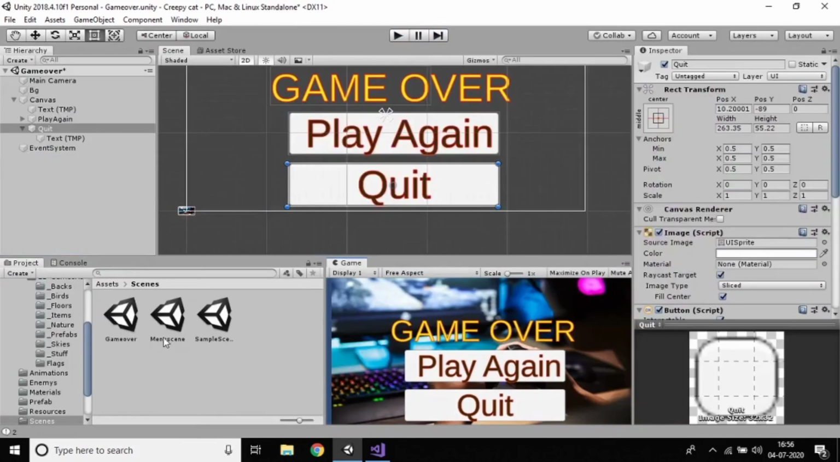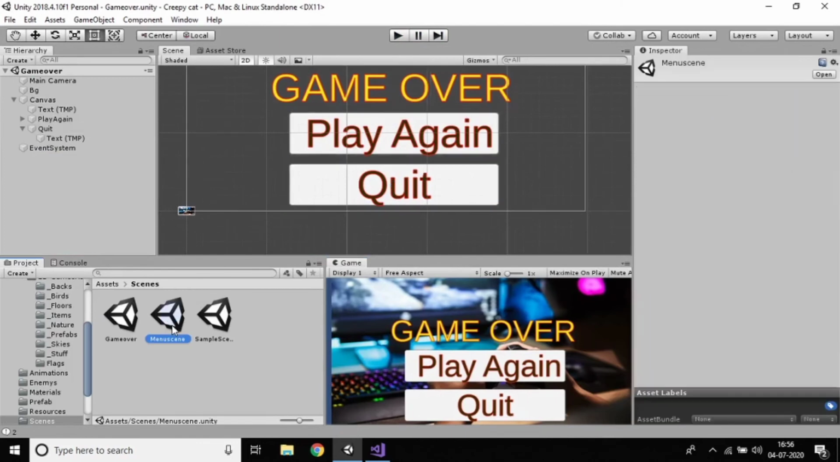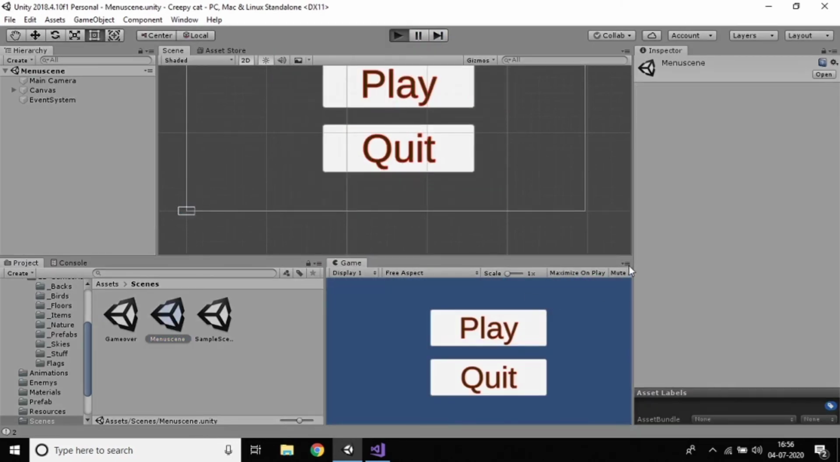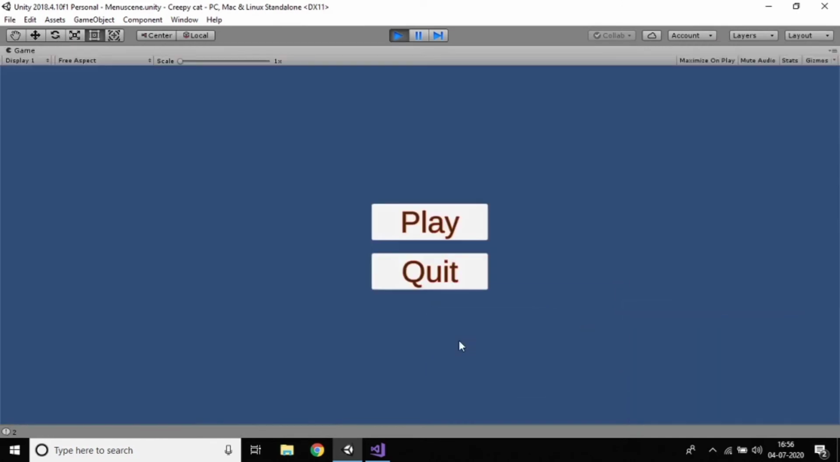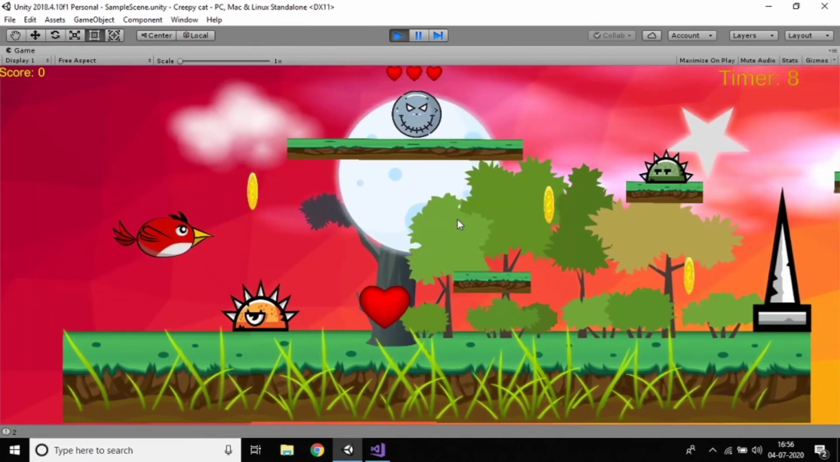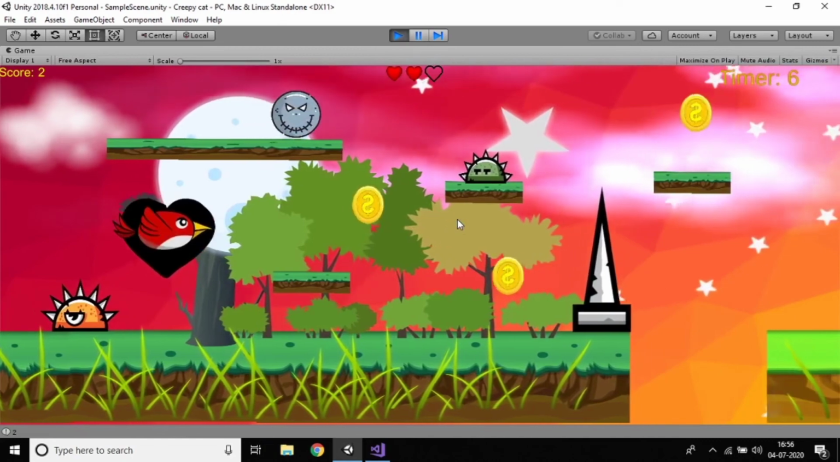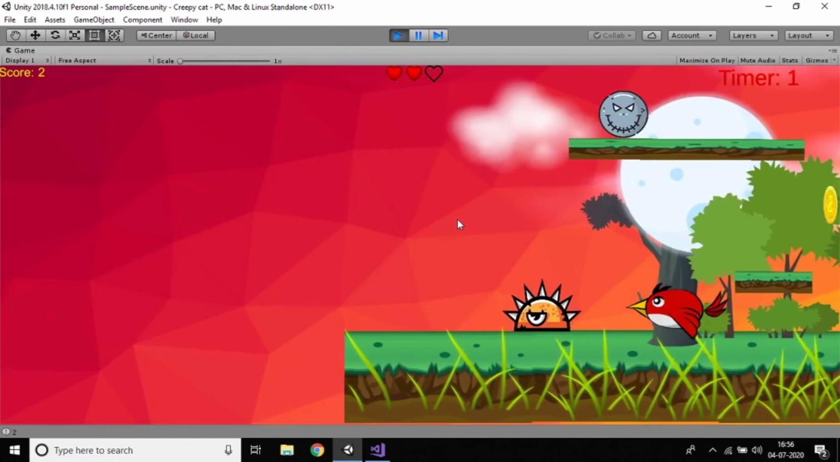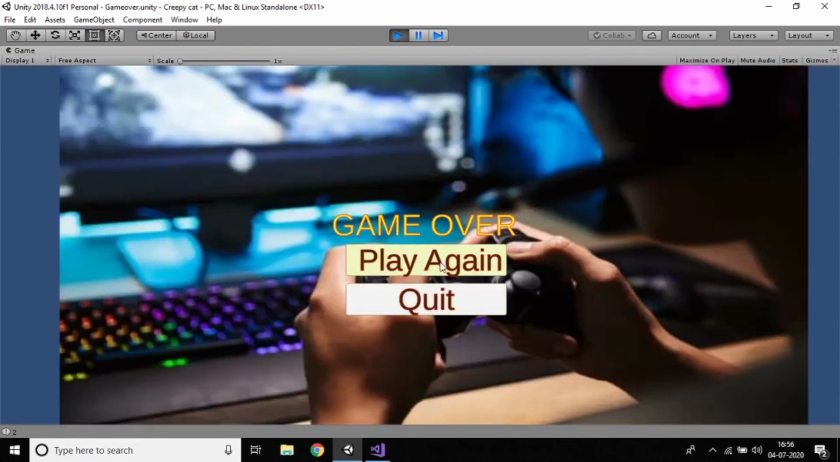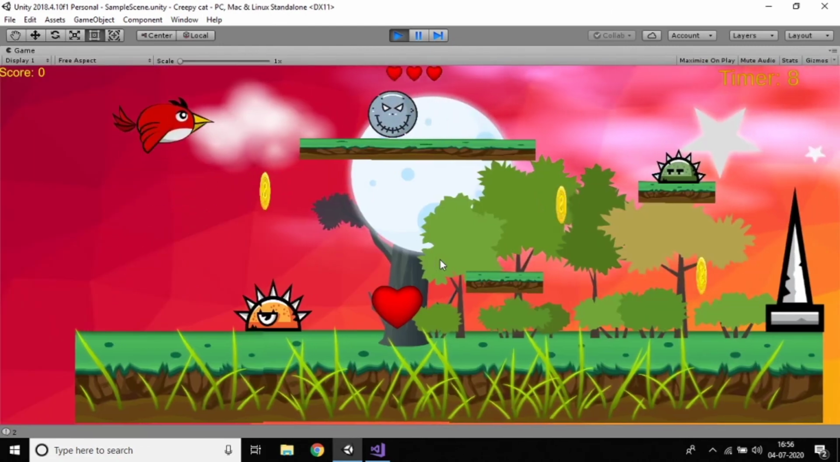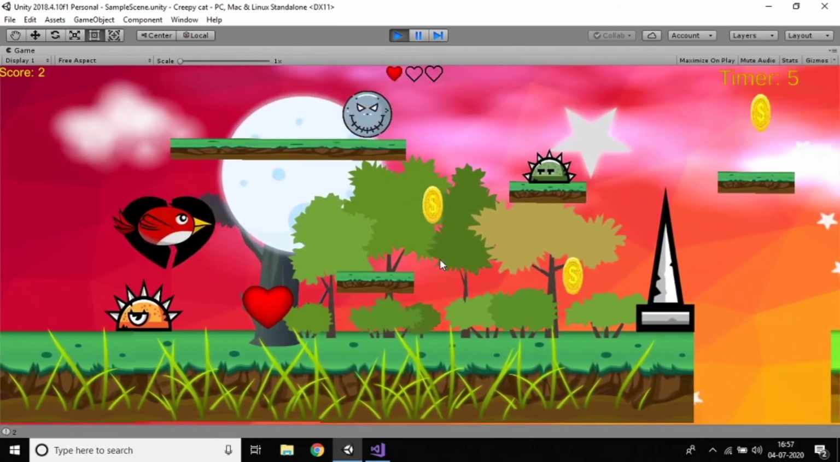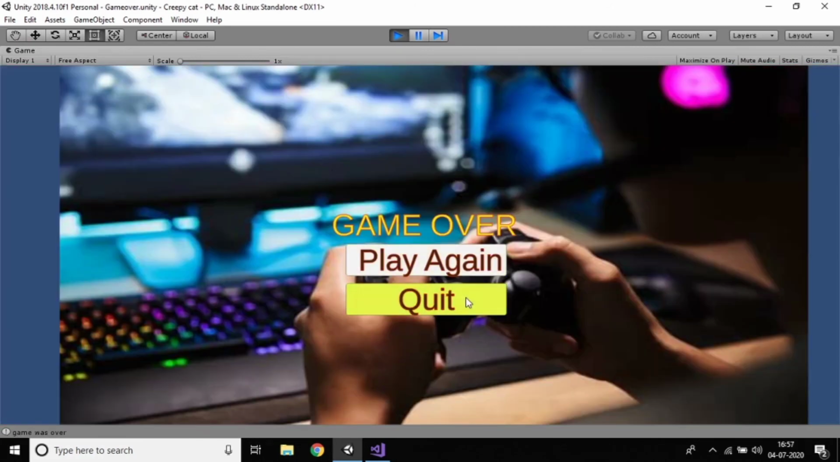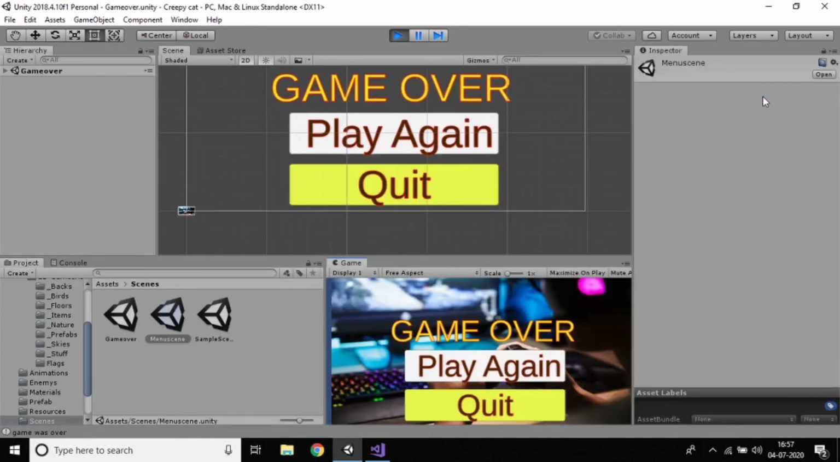First of all, I need to press Control S and save this one and then play here. So, my timer, yes. Play again. Yes, it's working fine. So I think this is all about menu creation. Quit, of course, does not work in the editor. I already showed that it prints in the console. Yes, I think it's nice, right?